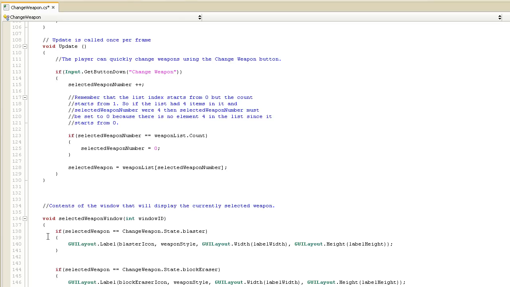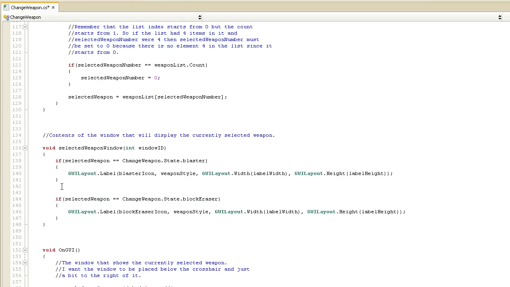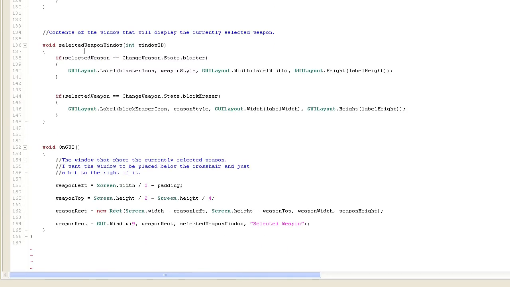So I should spend a little bit of time now going through the rest of the script. So we have here our window function. So selected weapon window, it's int window ID. So we just give it a window number here, it's number 9, so that way it doesn't conflict with any other window that's currently there. If you can't remember what the number is, then just give it some number that seems higher than what the previous ones that you gave were.